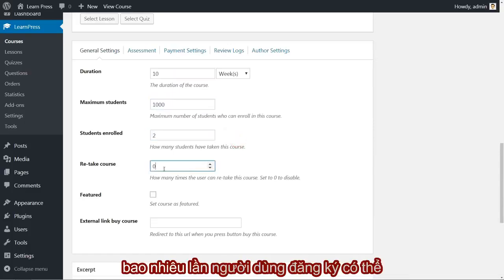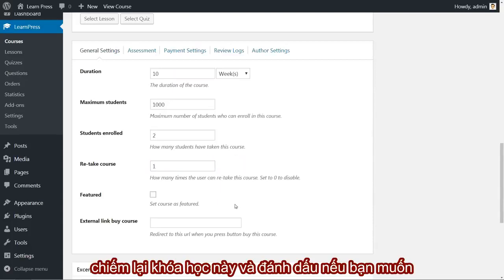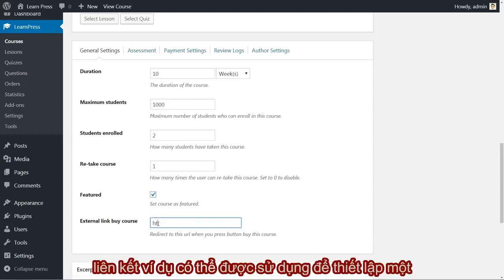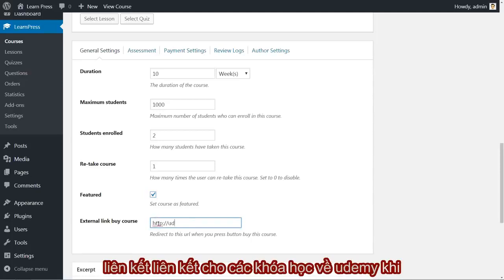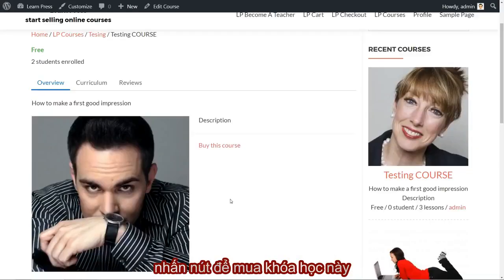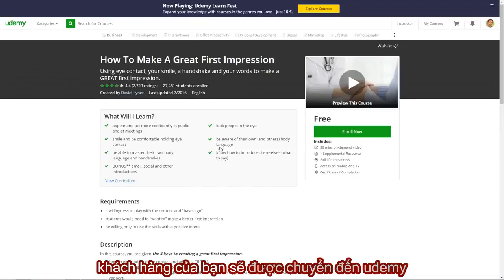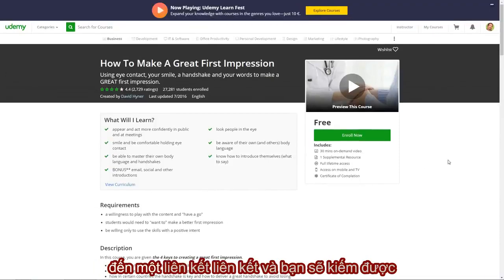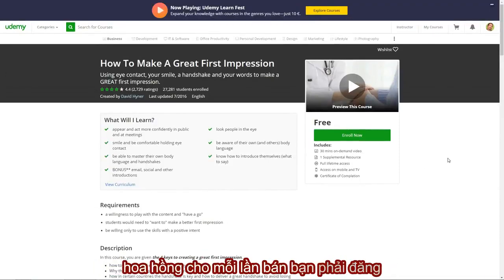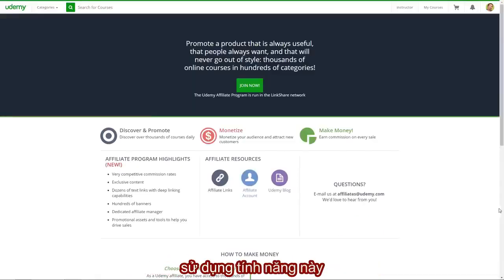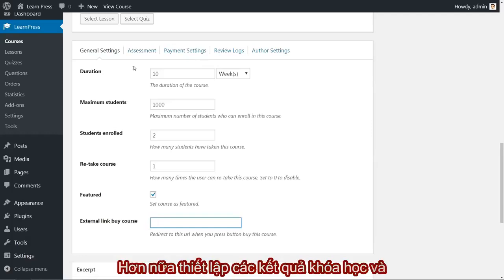Set how many times the enrolled user can retake this course, and tick if you wish this course to be featured. The external link, for example, can be used to set an affiliate link for courses on Udemy. When pressing the button to buy this course, your client will be redirected to Udemy through an affiliate link and you will earn commissions for every sale. You must sign up for the Udemy affiliate program before using this feature.